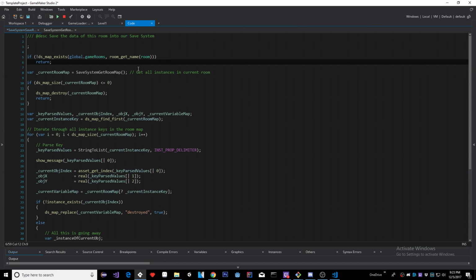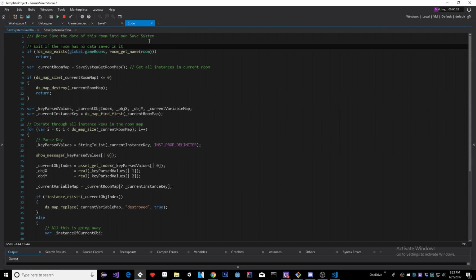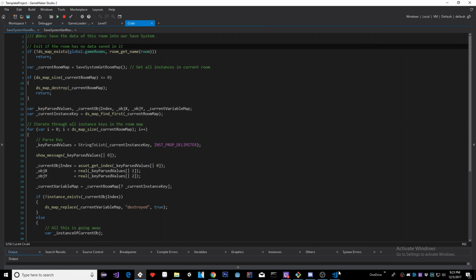I don't even need these. Get rid of that. Exit if the room has no data saved in it. Okay. So this should mean our resulting string, our resulting JSON file, should not contain rooms 2 or 3 because they don't have any enemies. So we have won the game. And let's see how it works.